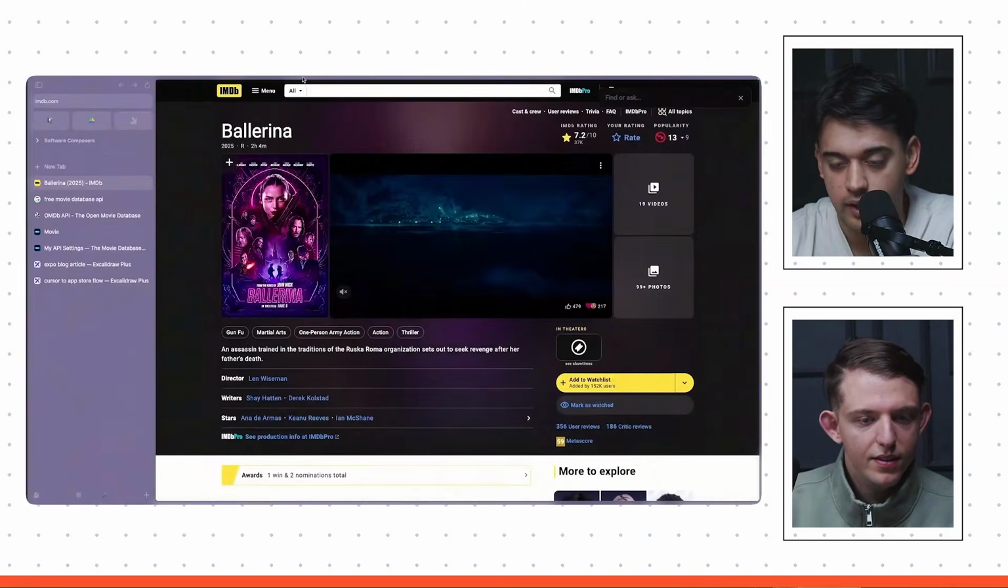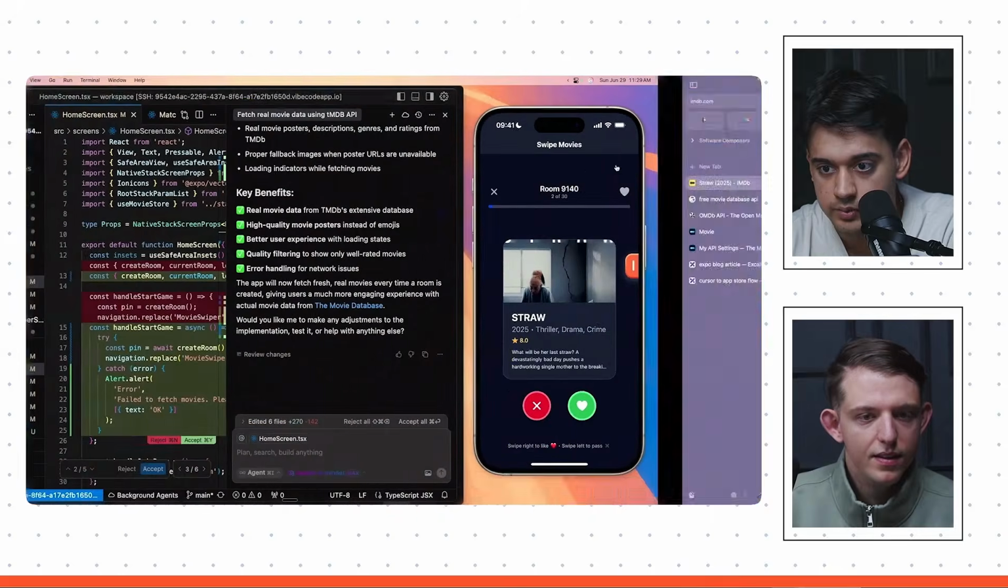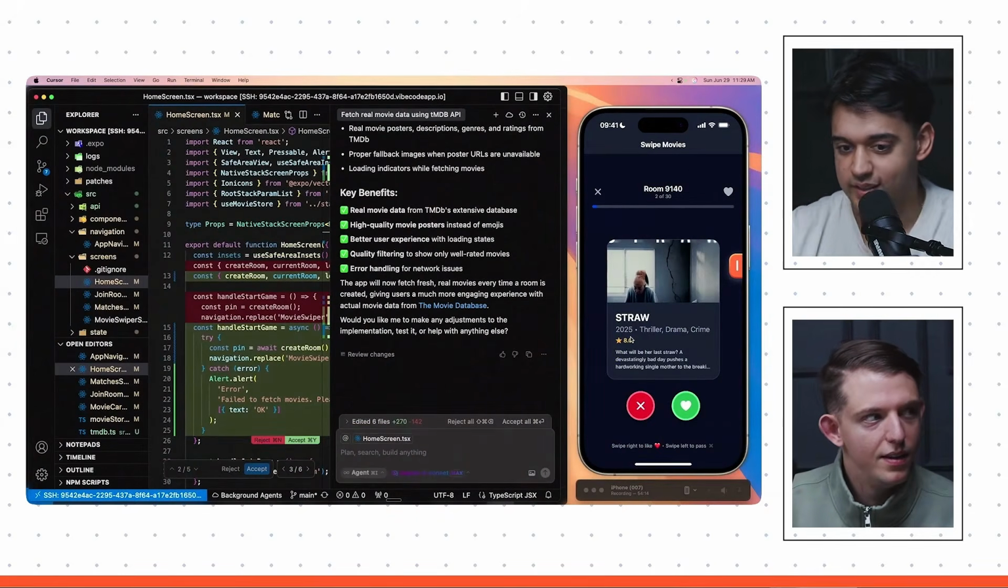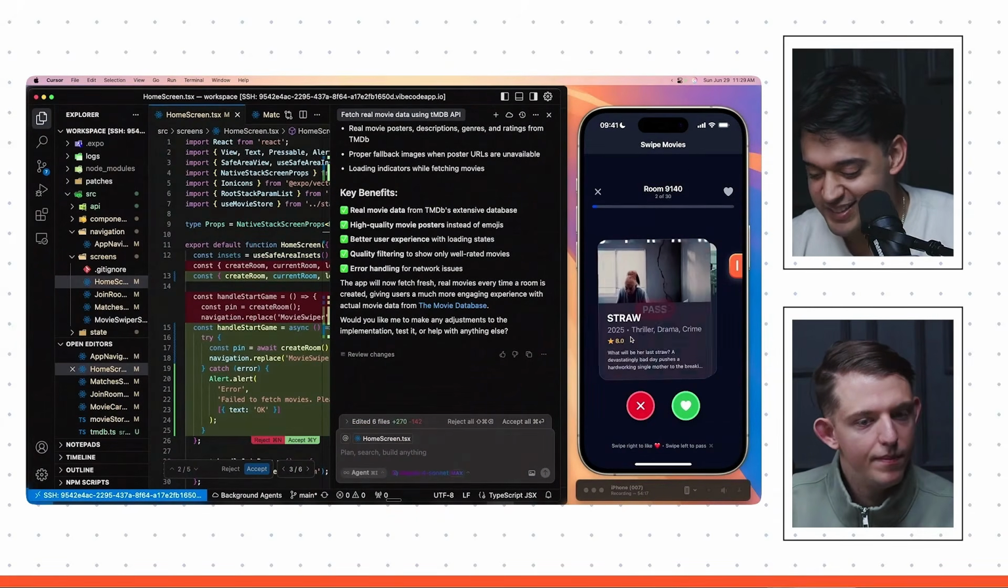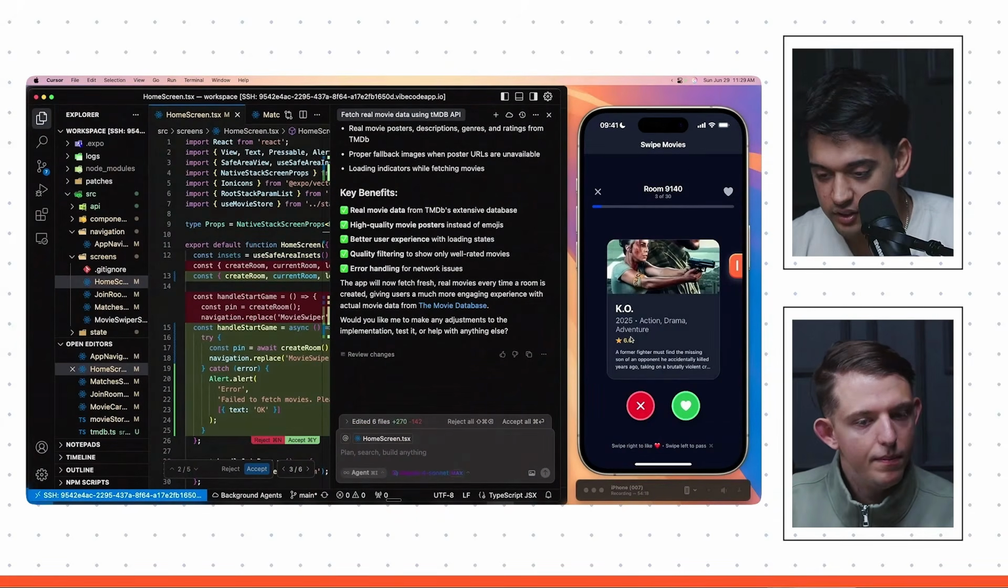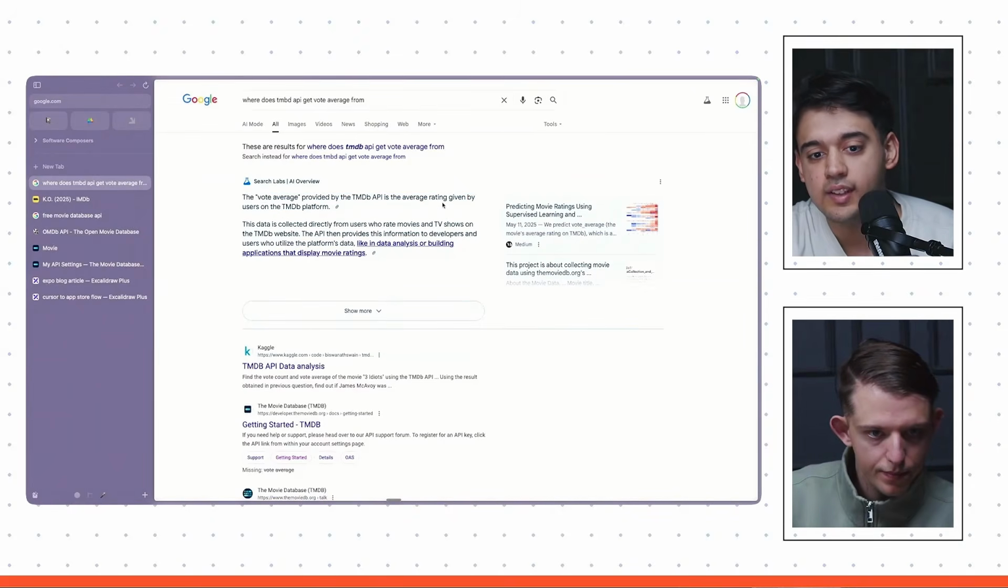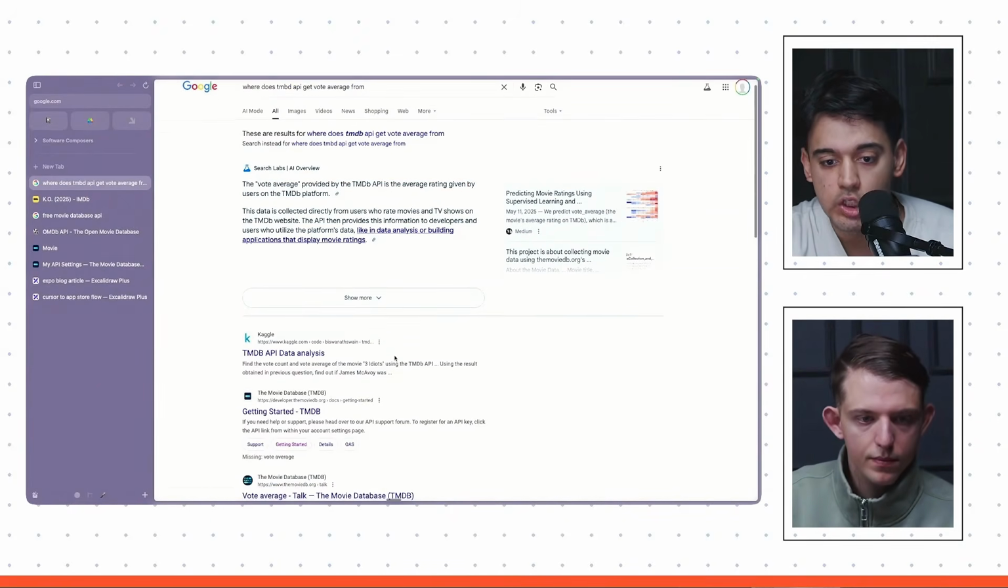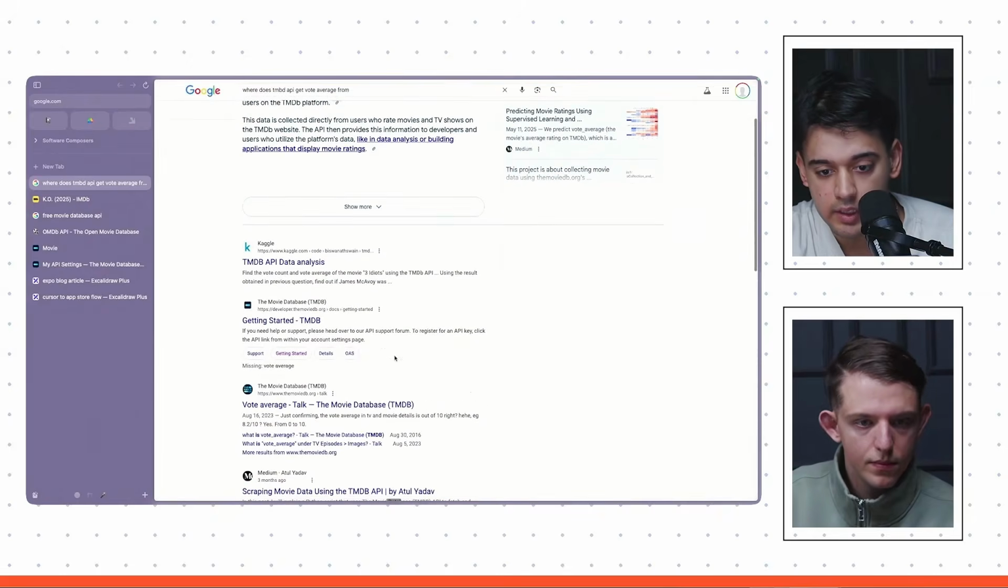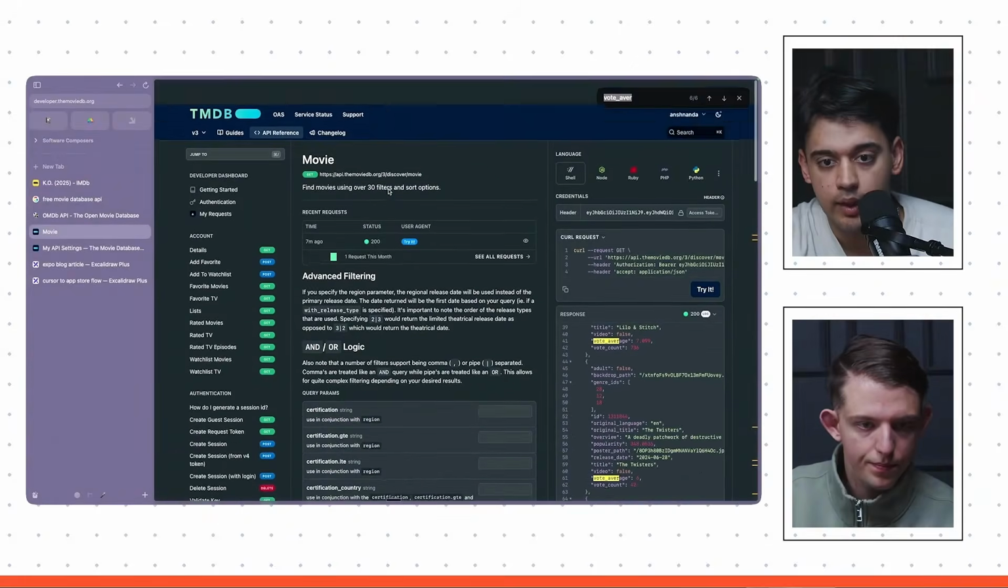Okay. 6.5. This says 8.0. So it seems like the rating is wrong. Okay, it's the average rating given by users on the TMDB platform, not on IMDb. So it is very different, and that's okay.